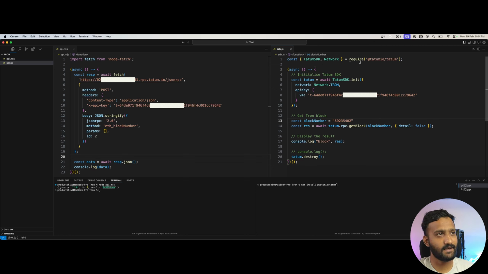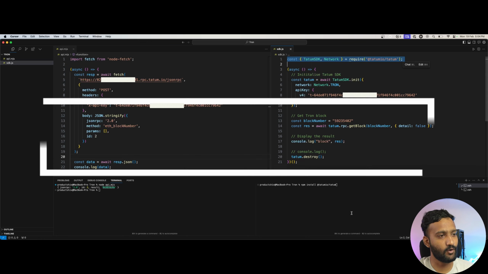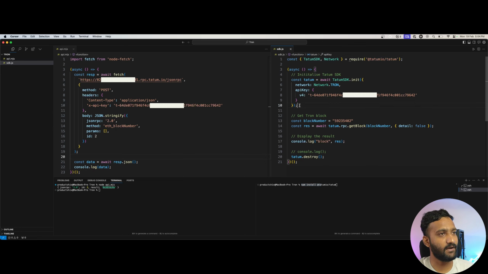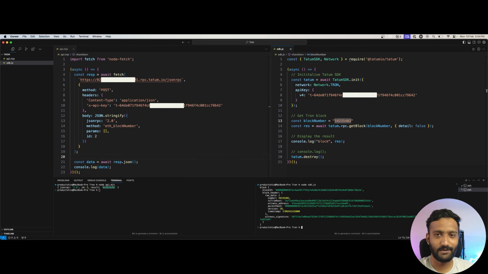And just going through the SDK code before we run the file, you can see we have the Tatum SDK installed, which you can do by running npm install @tatumio/tatum. Next, we have initialized the SDK to the Tron network and the API key that we plan to use. And then we have finally made the get block call here by passing the block number as a parameter. Now, since I've already installed the SDK, I won't be running this part. Instead, I'll directly run the file and you can see the block details straight out from the node to your console.